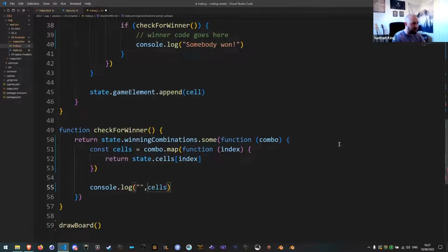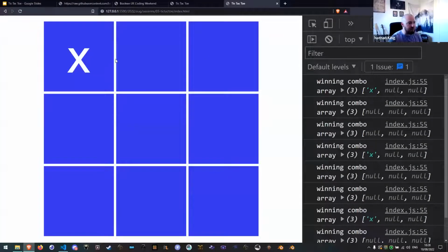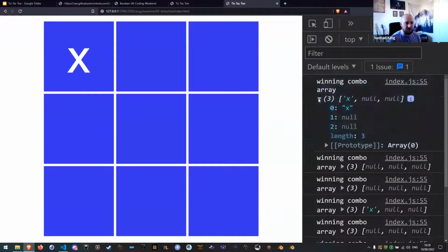I'm going to add a little note for myself here. I'm just going to give this a run. And we'll see now I've clicked in this cell here. So this top row contains an X, a null, and a null. This is where the complex code has come in. It's grabbed the X in my cells array and placed it into my winning combination array. So I can see I have an X, and I have a null, and I have a null.